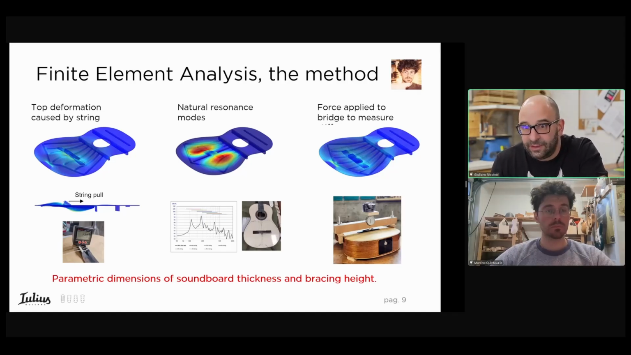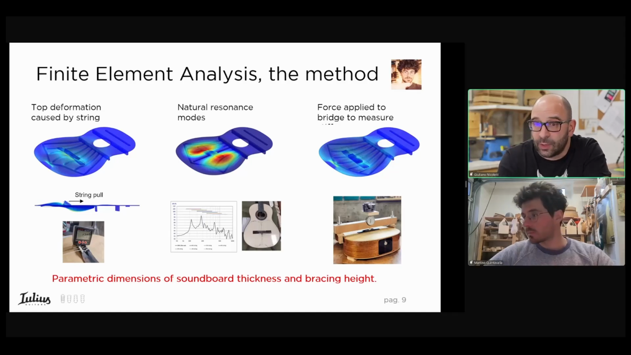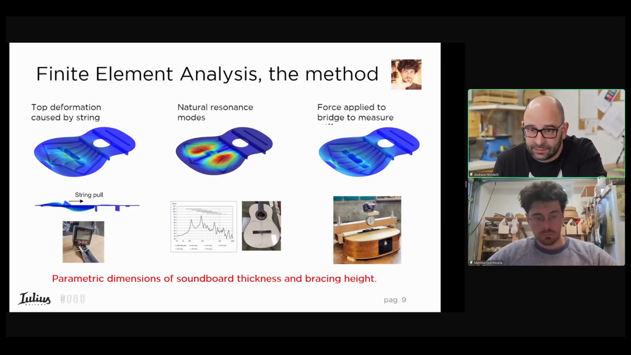So different bridge designs also change the way the bridge affects this resonant frequency, and so this is why we also didn't consider it in the study. What we studied is the traditional design of the Torres guitar.